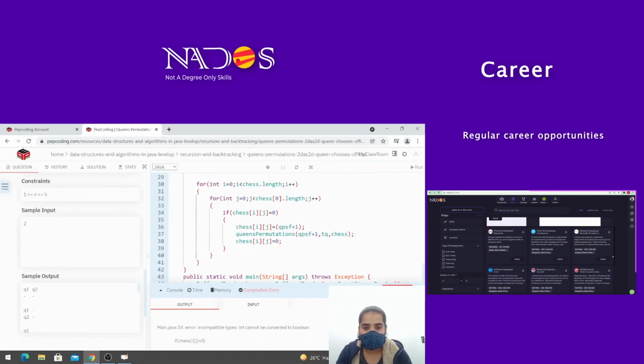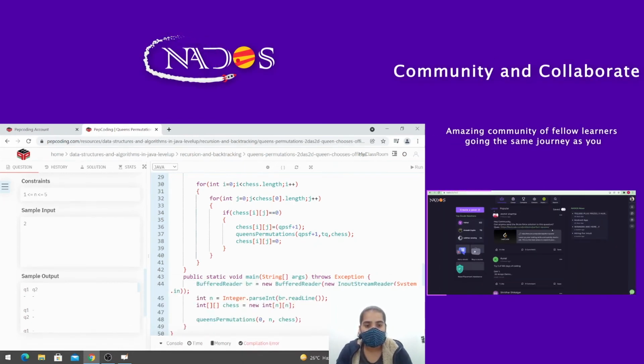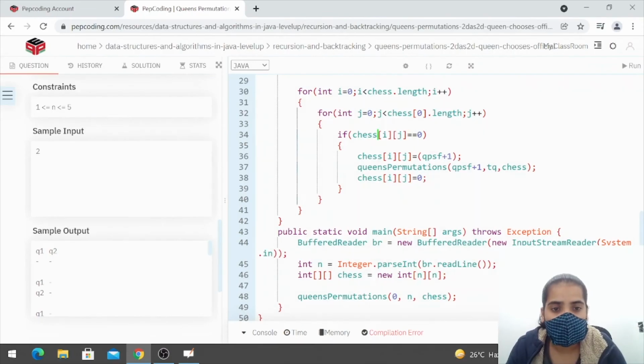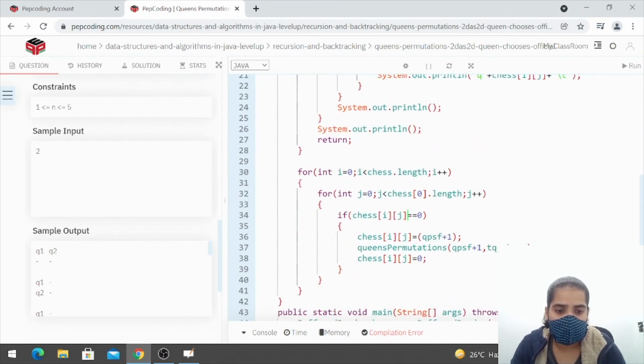Again we are having an error at line 34. So I have to check if chess[i][j] is equal to 0, then I have to do this, right? If any of my cells is 0, I have to place my queen and check whether it is the right position for my queen or not. If it is not, then I have to do what I have already written here. And here I am backtracking it.